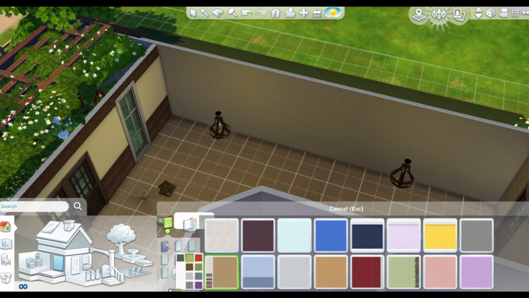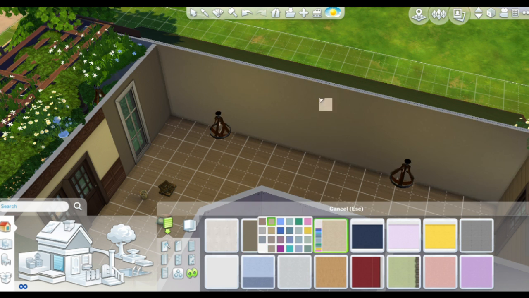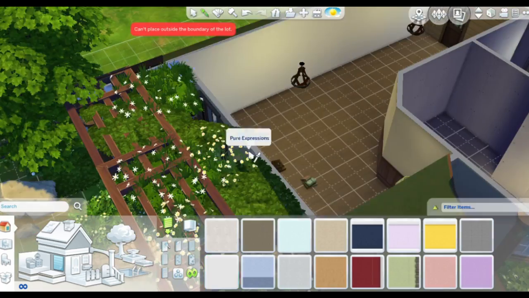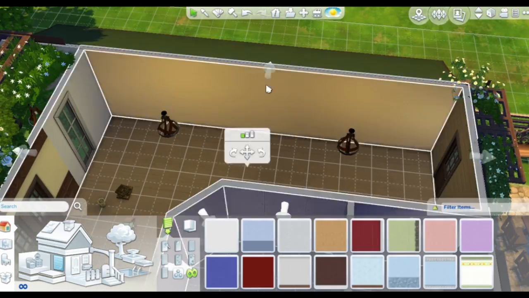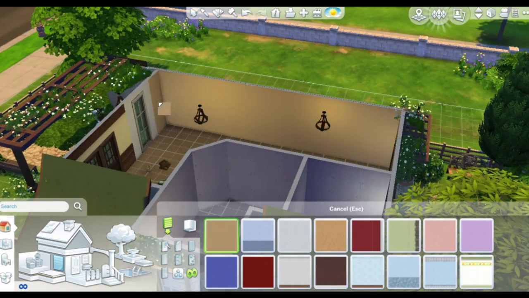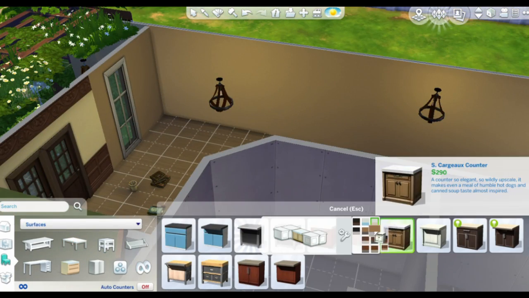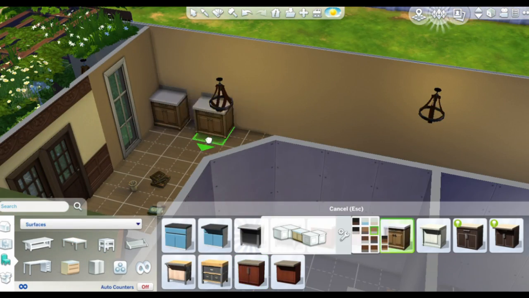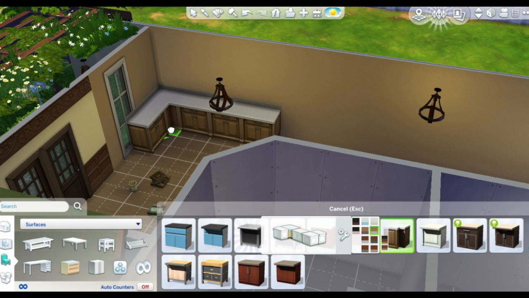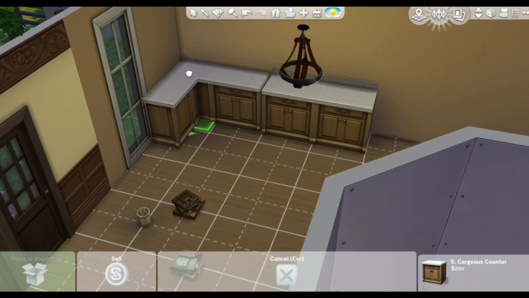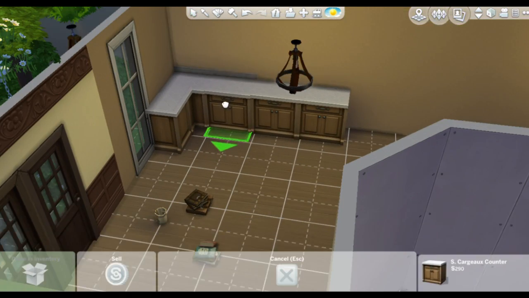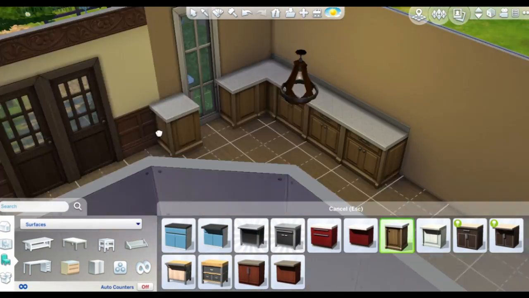And I also had a lot of problems with the wallpaper. I didn't know what I wanted to do. The ideal would be me using wood paneling, but I don't really like how the wood paneling looks in The Sims 4, so I just went with a normal wallpaper, just a regular color.